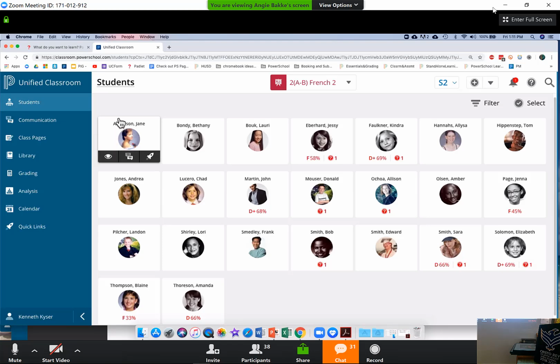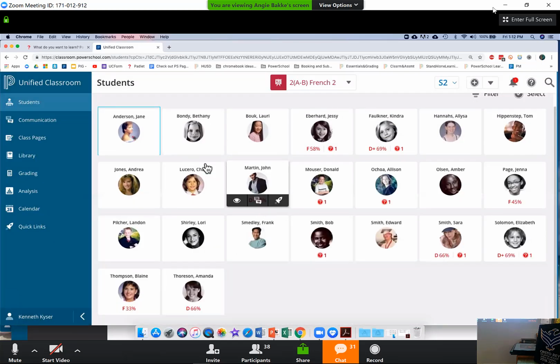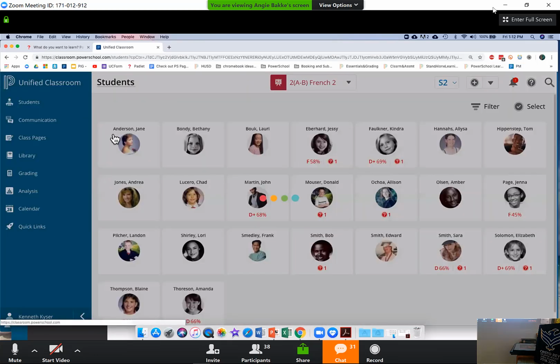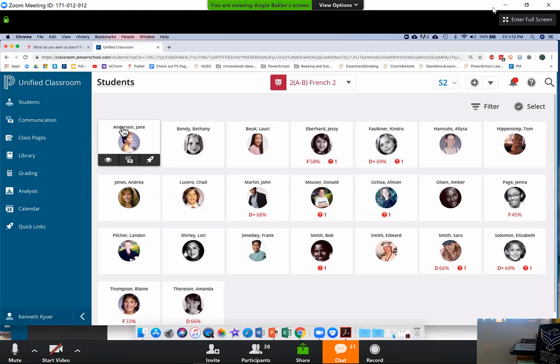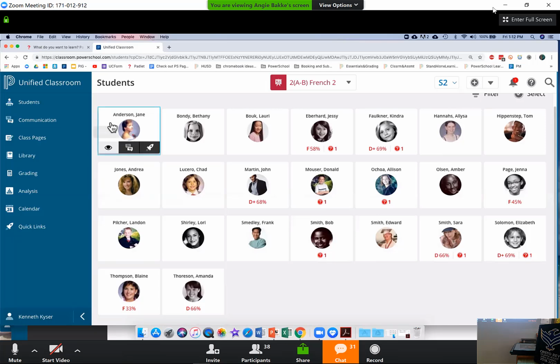So I've got a couple of options. If I click on Jane's name, I get this view, okay? If I hover to discover and I click here to view details, I get this view on Jane. So if I hover here on Jane's name, there's my view detail icon, there's my view detail icon here. So when would I want to use one versus the other? If I want to quickly view Jane's details, quickly send a message to her parents or look at her demographics, I'm going to use this.